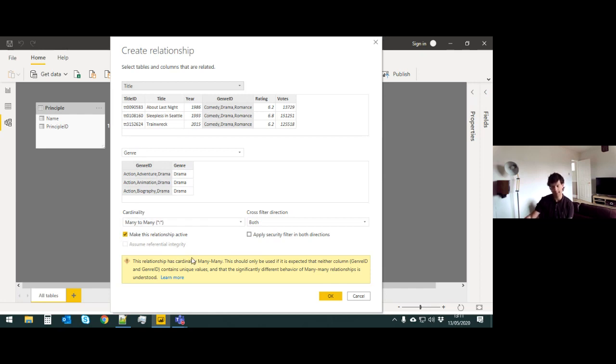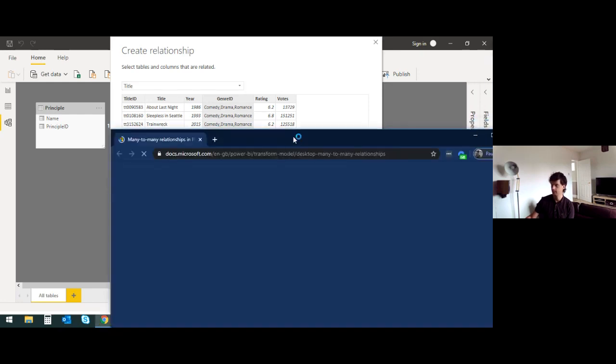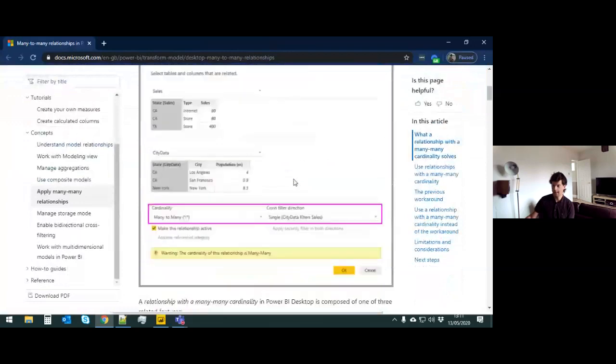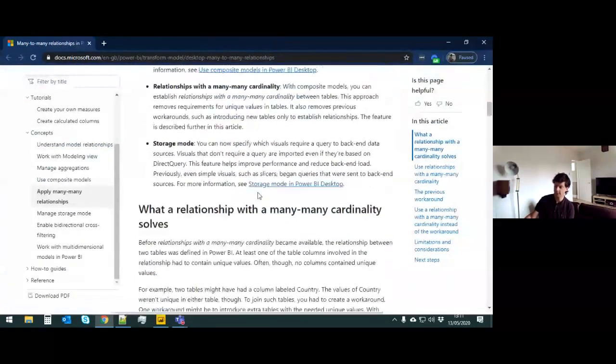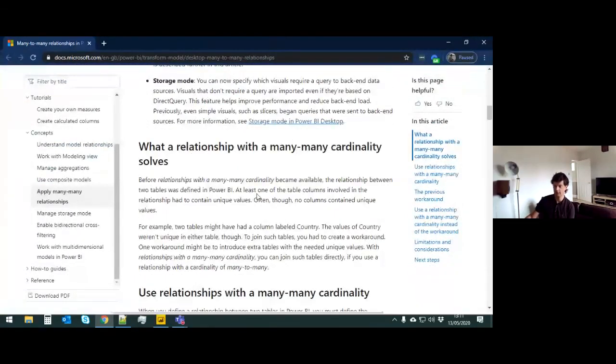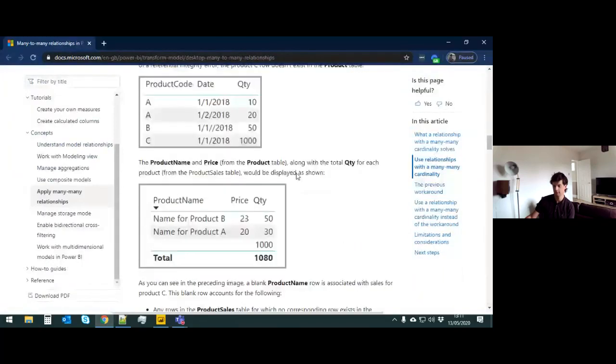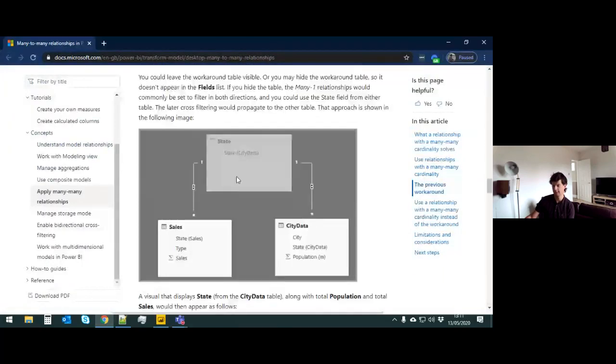Generally it is a bad idea to do many-to-many relationships inside Power BI, and you should really try and avoid it where possible. Power BI will let you do it, but it does give you a warning, and it's kind of on your own head. I would encourage you to read the link it refers you to here. The recommended course of action is to create a joining table. So instead of having a straight many-to-many relationship, you would have something that looks like this with a table in the middle. And that is kind of the standard approach you should try and adopt.